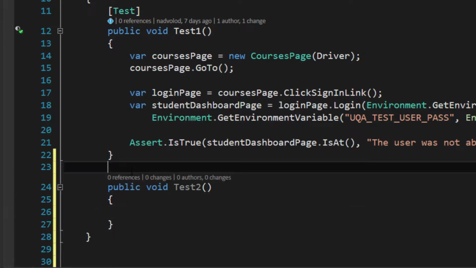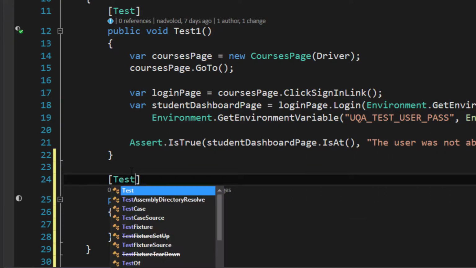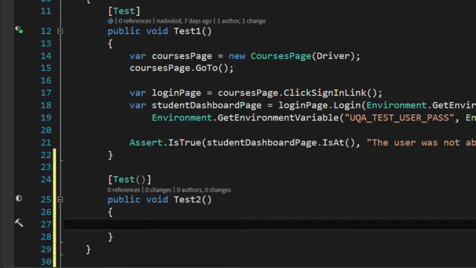Let me add the test attribute. The way I like to write my tests is I like to use test-driven development in order to drive the creation of my automation framework. The reason that I like to use test-driven development is because it allows you to write the test first in English language, and then you can implement the code for that actual test.